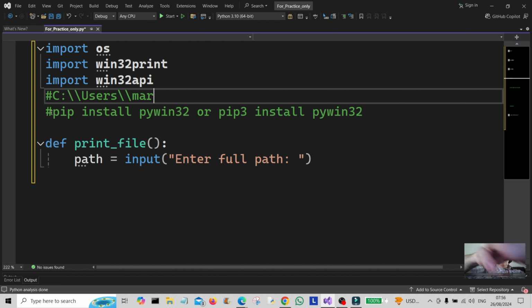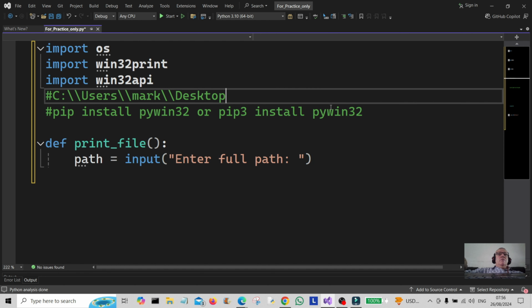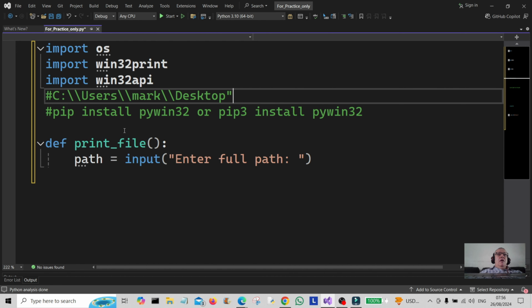C:/users/mark/desktop. Right, so that's the path to my desktop, and then the file I want to print would be, I don't know, let's just say something like file.docx, which is a Word file. Sorry, that's not what we type in there. We just want to type in the path to the desktop. We'll deal with the file in a minute. So that's all we need to type in, the path to where your file is.